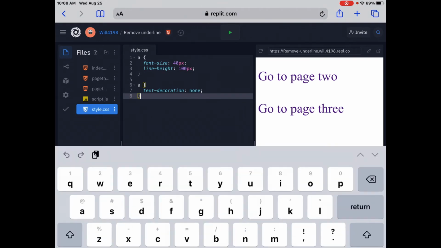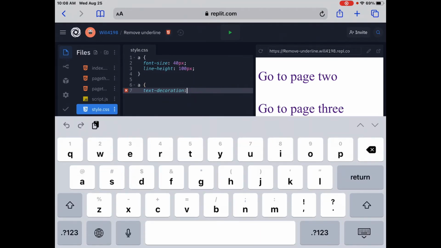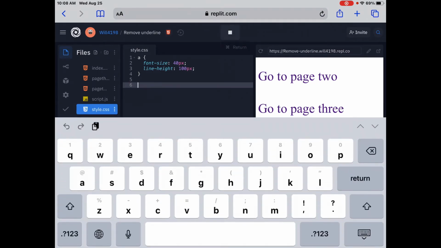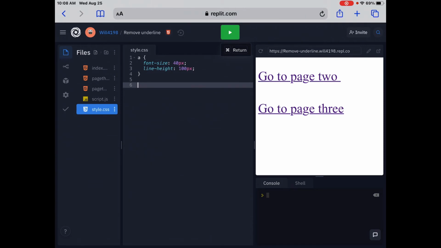But first we have to delete what we just did here so we can start back from scratch again. Okay, so let's hit run. Great, we have those pesky underlines. So in the third method, what if we just want to delete the underline from the link on go to page 3, but leave the one above that and use our external style sheet? Well, we can definitely do that.